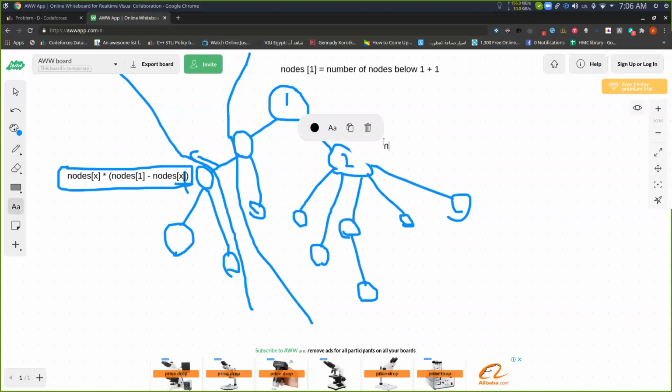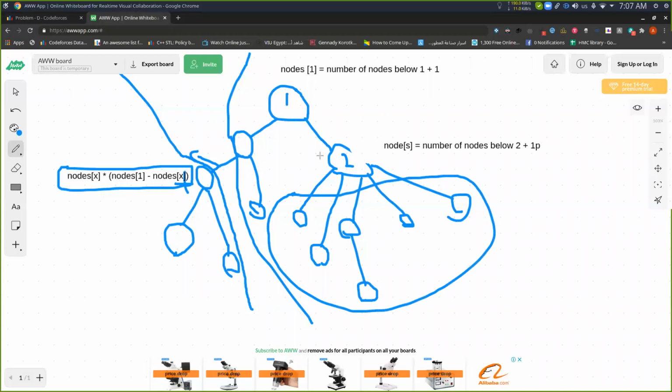So nodes of two will be equal to the number of nodes below two, not below one, plus one. So it will be these nodes plus 1, right? So nodes of 2, sorry, I did something wrong here. So this is 2. So nodes of 2 will be equal to the number of nodes below 2 plus 1. So there are no duplicates here. And nodes of 1 will be equal to nodes of 2 plus 1.